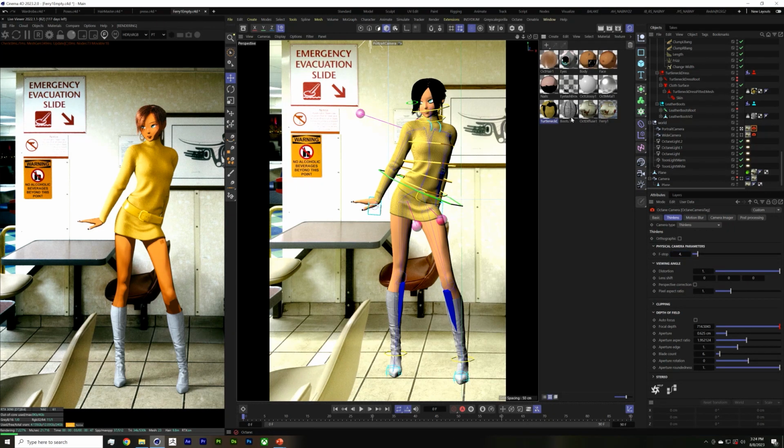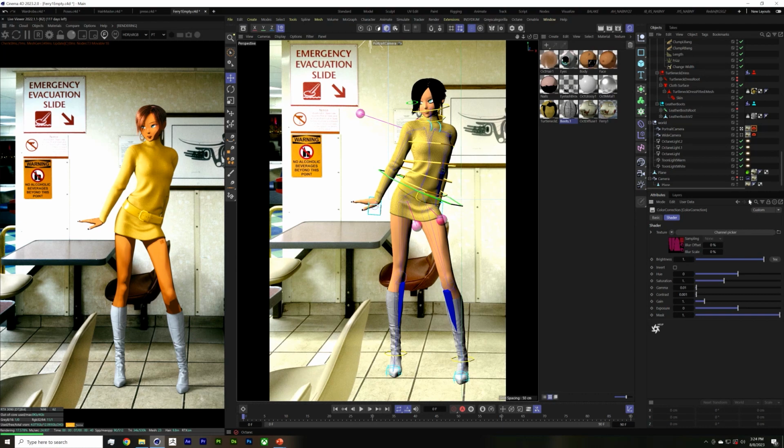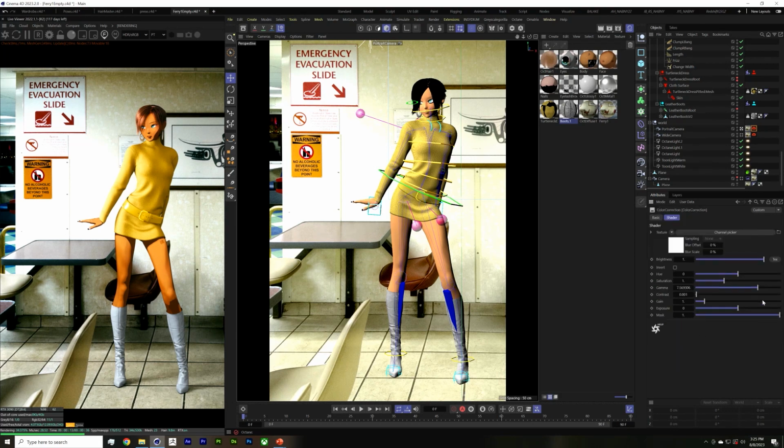I'm gonna go to the material again on the boots, make this a bit more specular. I may actually have it already as specular as it can be with the way I have my texture set up. It is what it is, maybe roughness. Bring that out a little bit. Yeah, that's fine.